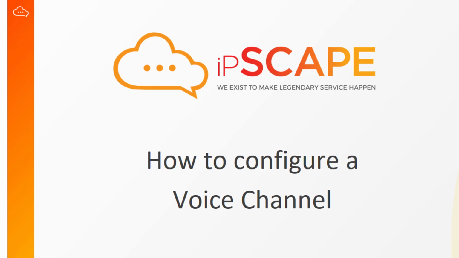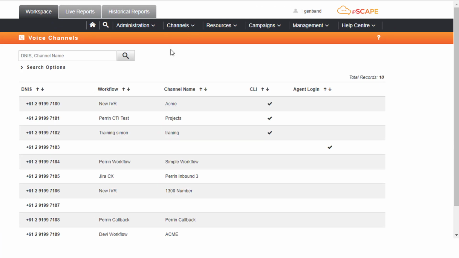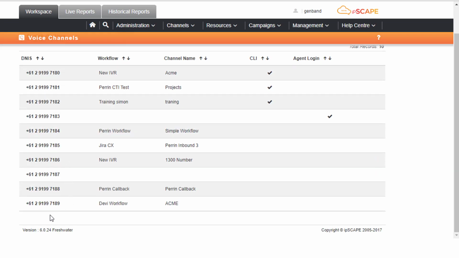To configure a voice channel, we need to come to the workspace and go to the channels area. You can then go down to voice, and then we'll be able to see all of the numbers that we have available to us. These numbers can be bought from IPscape in packs of 10, and you'll see all of the numbers listed here, and any pages, if there are more than one page, you'll just see it at the bottom.